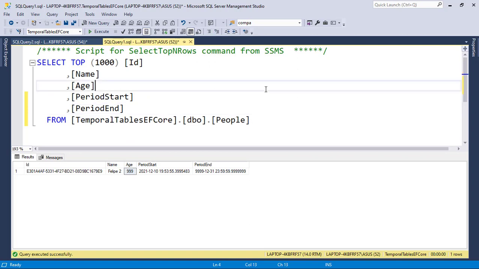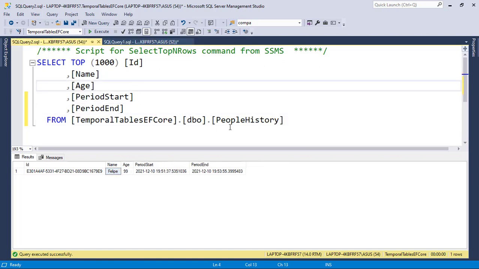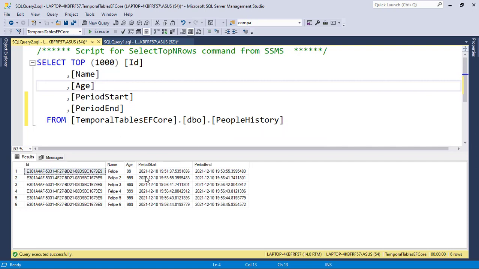Let's go to the people table first, and you can see that we have Felipe Actual here, which is fine. But if we go to the people history table, and I press F5, you are going to see that we have now each version of the Felipe record here. We have Felipe 2, all the way through Felipe 6. And not only that, but here we have from when to when this record had this value in the temporal table. So now that we have all of this data here, let's learn how to query it.